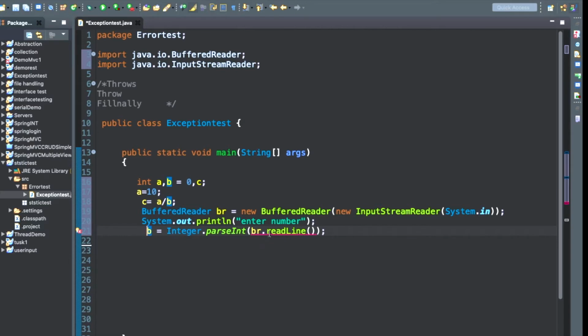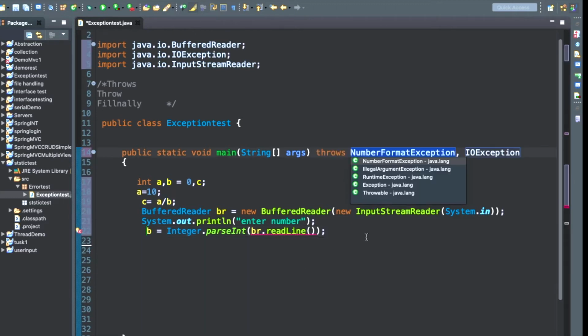Before running this, when you keep the mouse here, it shows that it can throw an exception, because this is the IOException, input output exception, and for an input output exception a compile time error will come. The compiler will firstly check that this is input output, so you have to handle it. In the last video we handled it through the try catch block. Now we can also handle it through the throws keyword.